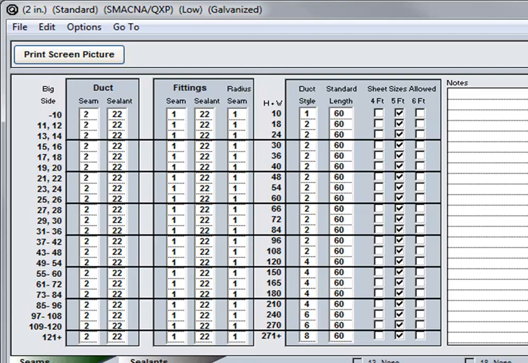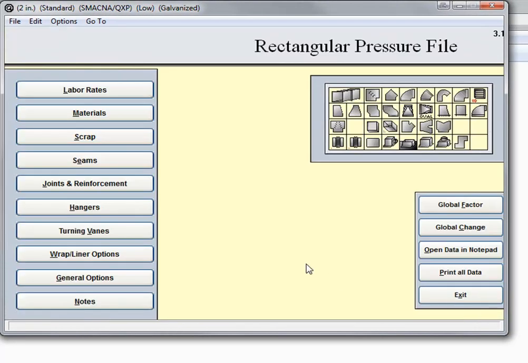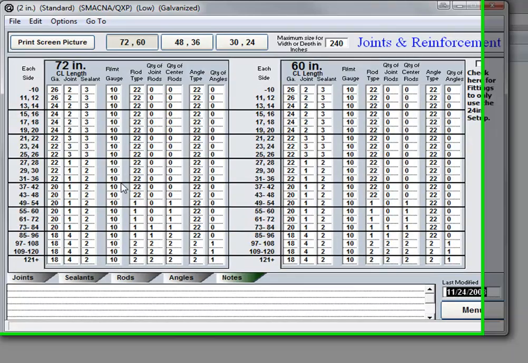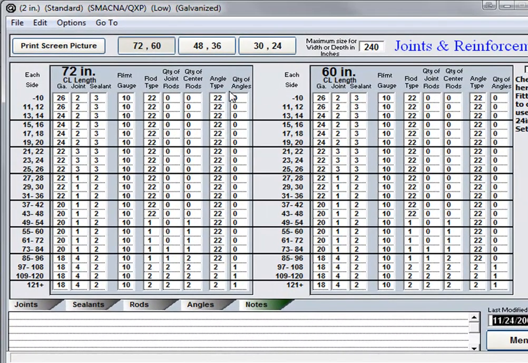Next we'll look at the joints and reinforcements page by going to the menu and selecting joints and reinforcements. First we need to determine the length of the item that we're interested in. We were looking at a 24 by 12, 5-foot long standard length piece of duct. We'll refer to the 60-inch centerline length table. Again, it works off of the biggest dimension, so we'll come to the 24-inch line and we'll see that the default gauge is 22 gauge. This is not a code column, this is a gauge column. By clicking in here, you'll see that it's 22 gauge. Again, if I wanted to modify it to a default of 24 gauge, all I would have to do is highlight the field and change it over.